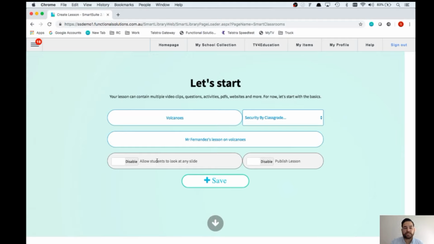This setting says only allows students to access the next slide when I as the teacher give them access to do so. Okay, if we were to enable that, every student, as soon as they open up my lesson, will be able to navigate freely throughout my lesson. Okay, so we're just going to leave that as default for now.